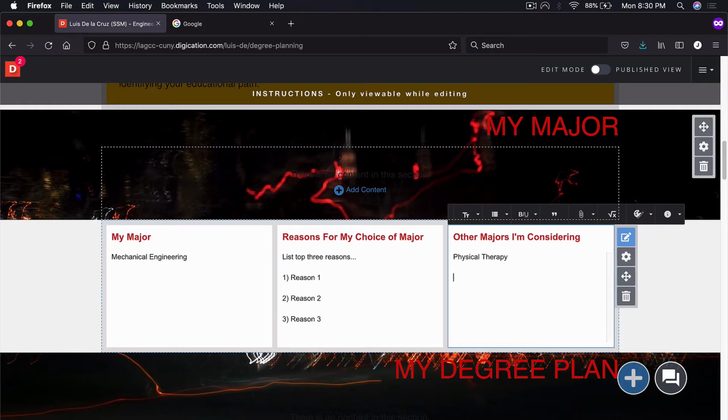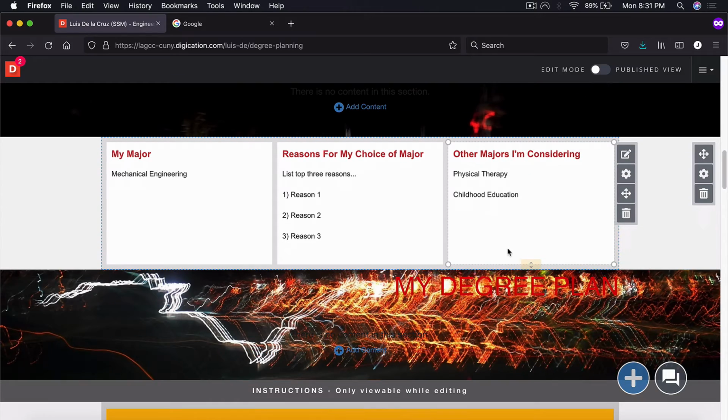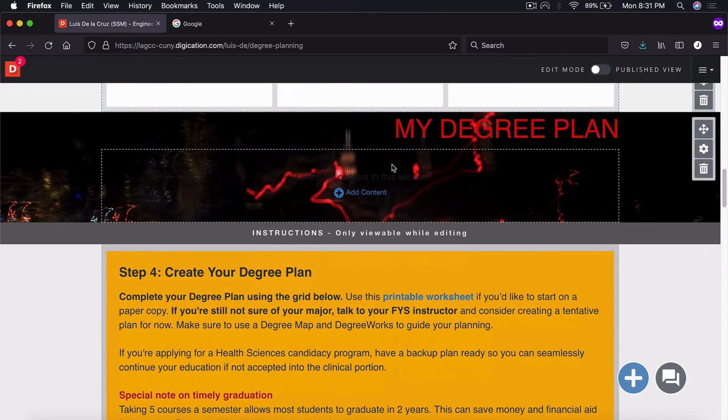Do not worry, this is just for the purpose of this assignment. That doesn't mean that you will need to study that major, okay? And the other one, I'm pretty sure it was childhood education. And there you go. So you have completed these 3 boxes. It's really important that you complete these 3 boxes, and then we're going to move on to the next section, My Degree Plan.